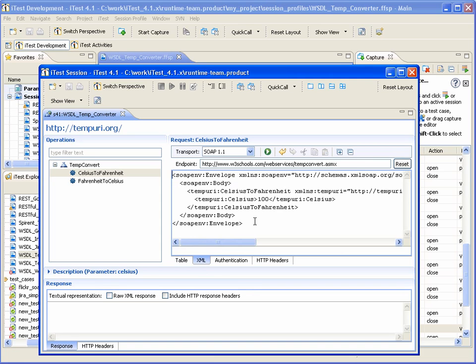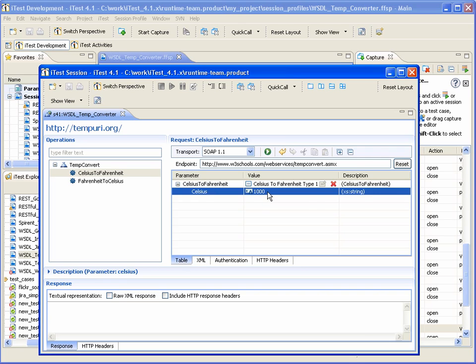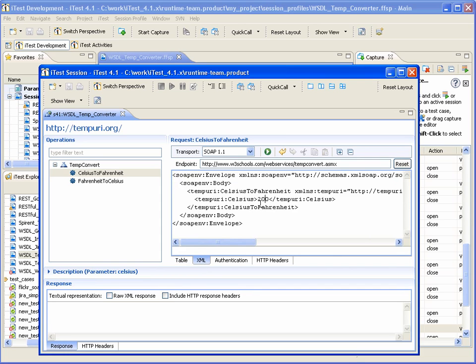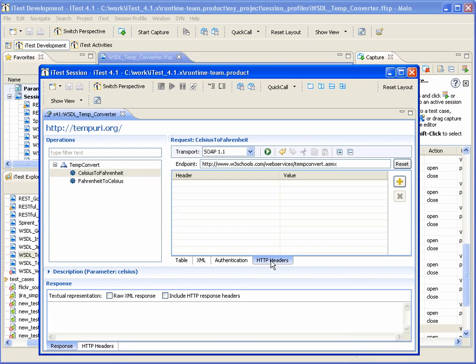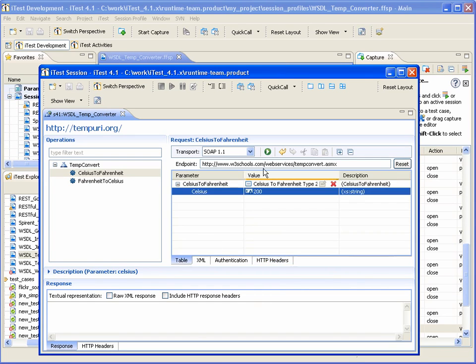This tab shows the SOAP envelope for the request. These two tabs are synchronized. When user edits something here, the changes are going here, and then when user makes changes here, this tab is updated. There is a tab for authentication properties. We don't need them for this request, and for HTTP headers. Let's send our request.